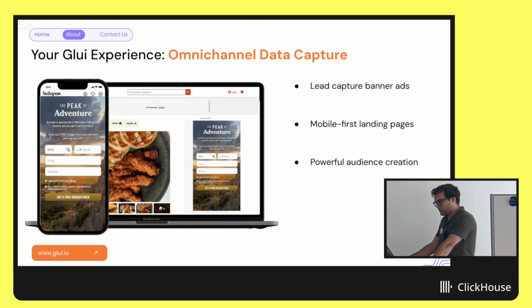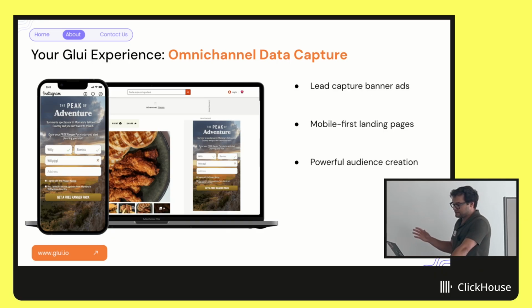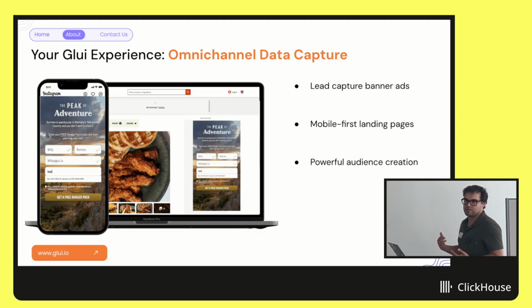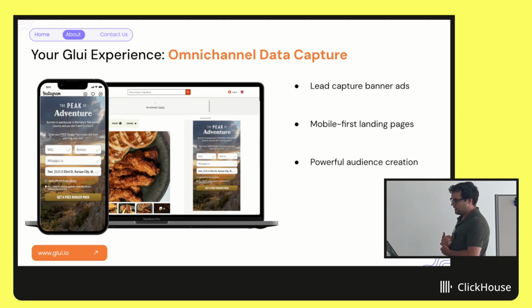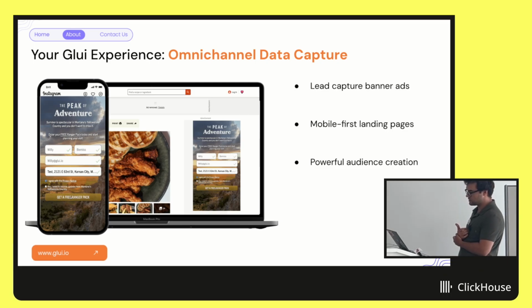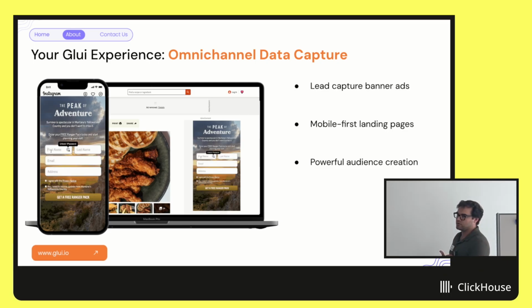We also offer mobile-first landing pages. So we'll do display ads that mimic landing pages in a sense. You can serve ads on Instagram, TikTok, Snapchat, whatever, and capture leads there. This was for Yellowstone, Montana country. They are trying to get people to download and receive a free travel voucher. All we're asking for is just name, email, and their address. And we can use this information also to create audiences to better target people as well.